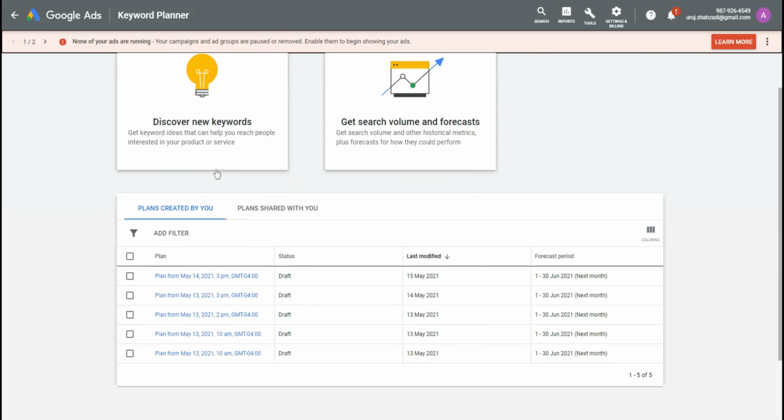The first option, discover new keywords, is used for newbies who are about to start a blog, website, or any store and do not know anything about the market trend and have no idea what people search online. So they go for this option and evaluate the search volume and demand of the keywords.